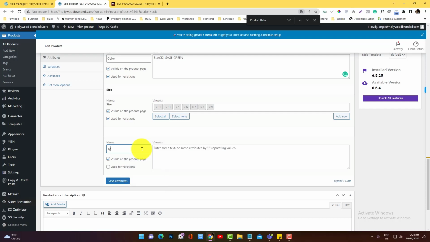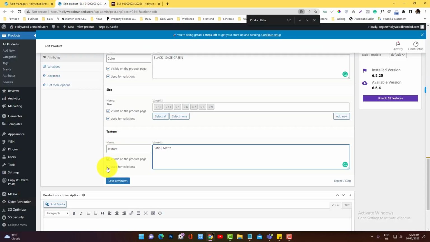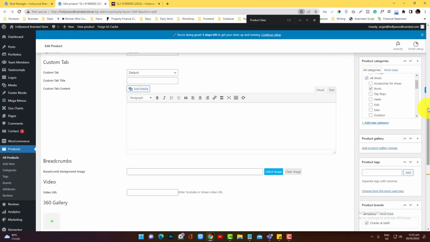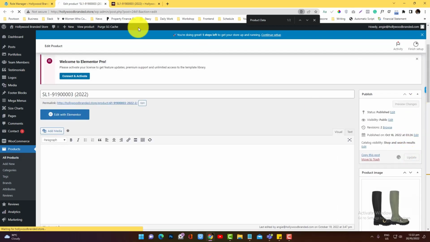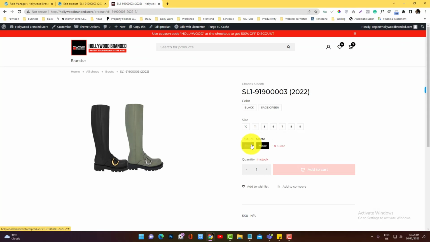So if you type in, like texture, maybe let's just have that, and then put in maybe satin and then matte. Okay, and then if you want that to be visible in this area, you need to check these options here called use for variations. Okay, so if I click save in there and then hit update and then I save it, there's already a texture in there.